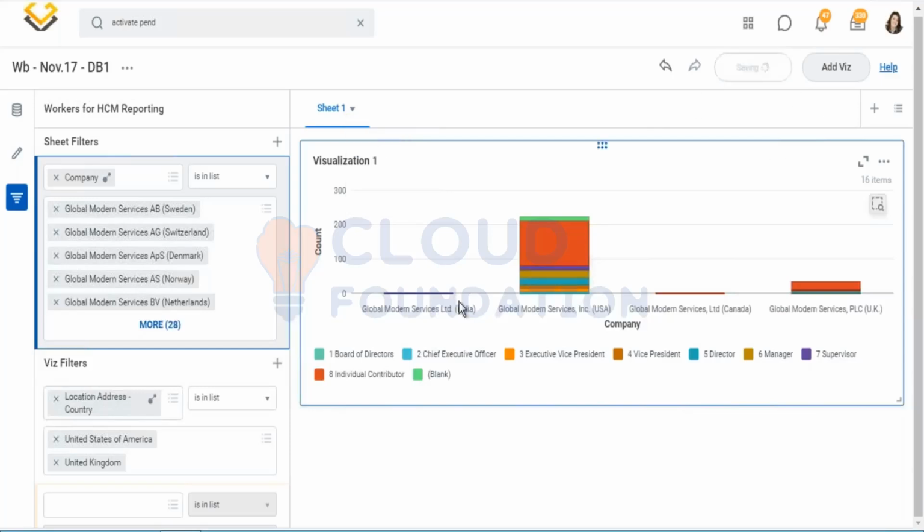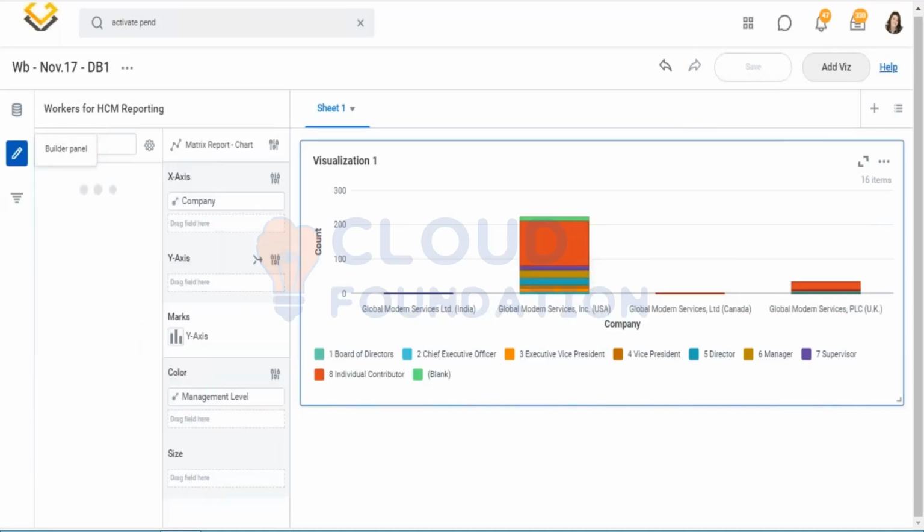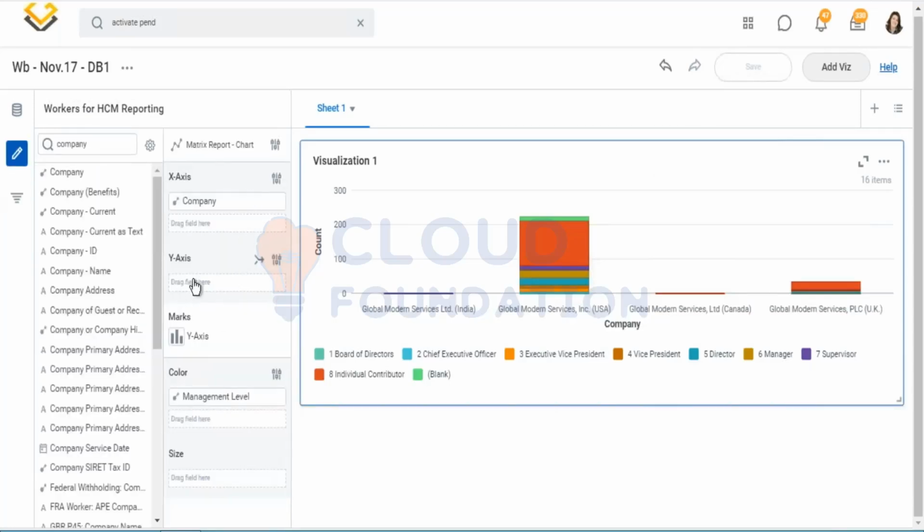But how do I add another visualization within this sheet one? Yes, we'll do that. We'll add another visualization. All right, so I've saved it. Let's click here and go back to my builder panel. As I mentioned, the default summarization is always count if you have not explicitly added any summarizations yourself. What I'll do is remove this and add here.